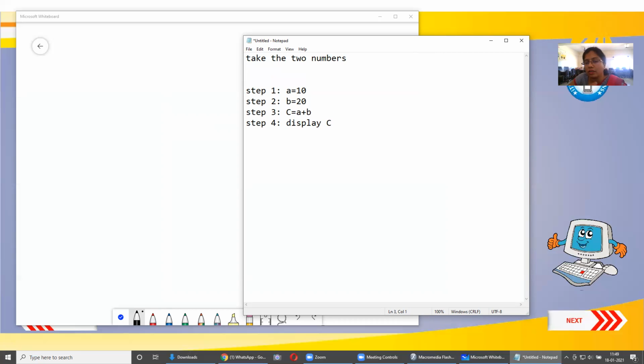But this is not correct. For an algorithm, step 1 should always be start. And the rest will come as step 2, 3, 4. Now this will become your step 2, this will become your step 3, this will become your step 4, and this one the 5th. And this is not the end. At the end, you are supposed to do step 6 as stop.